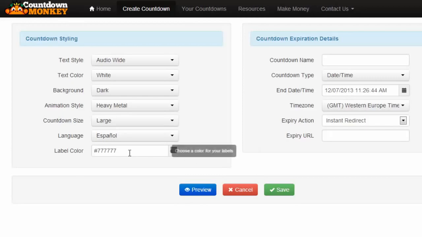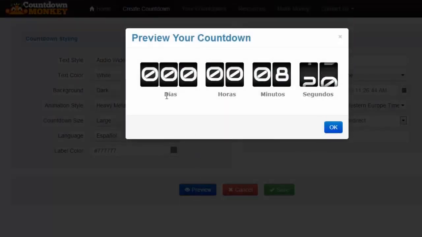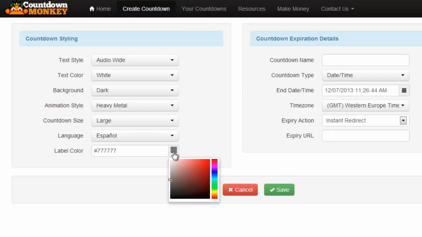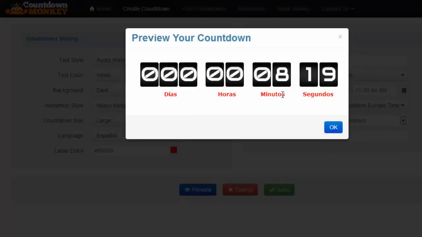Now you can also change the label color. The label color, if we click on preview, is these words. So let's say for example that we want to change it to red. If we click on the color picker and choose a color, we can see that it has been changed.